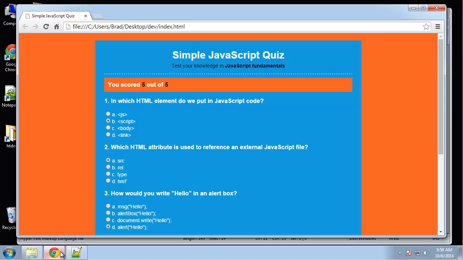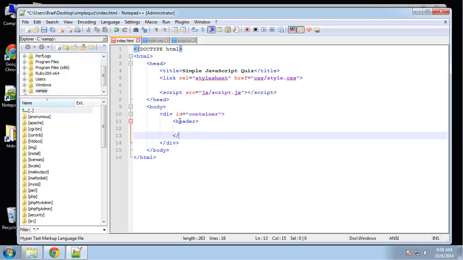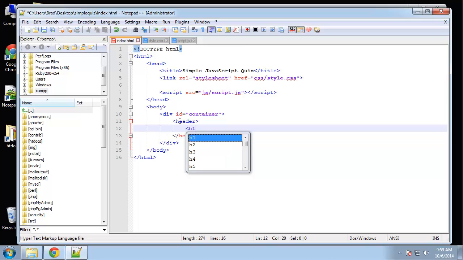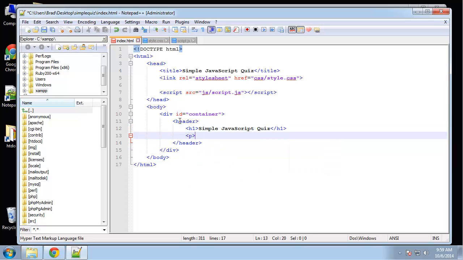Alright, so next we have our header, which has an h1 tag and a paragraph tag. Alright, so let's use the HTML5 header tag. Okay, and then inside of that we'll do an h1. Simple JavaScript quiz. And then we'll have a paragraph. And we'll just say test your knowledge in JavaScript fundamentals. And I'm just going to wrap JavaScript fundamentals inside of a strong tag.